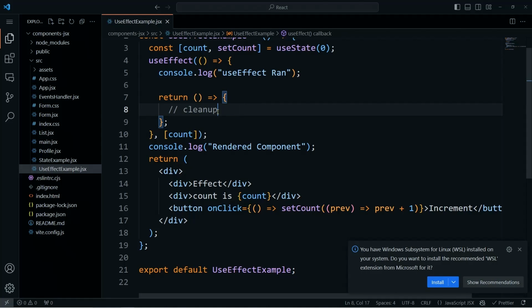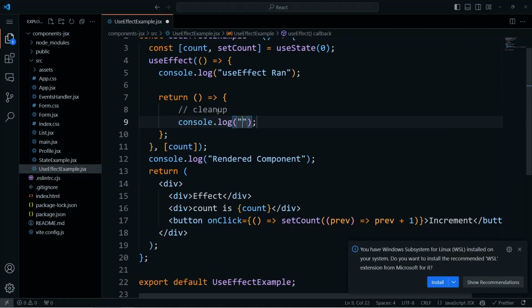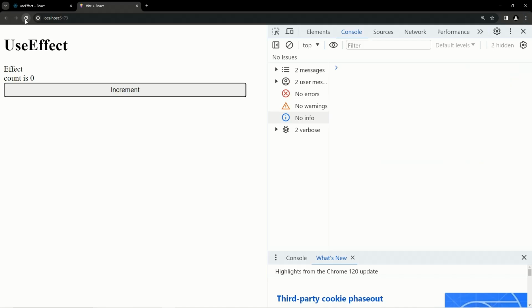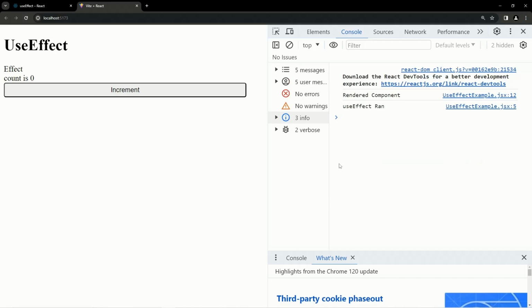So that is a cleanup. Now we can just add a log statement over there, like a log saying cleanup. If we again move on to the application and refresh, you can see first we have the rendered component, and again the useEffect ran. For now the component is not unmounted, right? The component is still in the virtual DOM. Once we hit on the increment, you can see first the component is re-rendered. Then the cleanup function runs because the component was re-rendered, so it was removed from the DOM. Then the cleanup ran, and then the useEffect again ran.